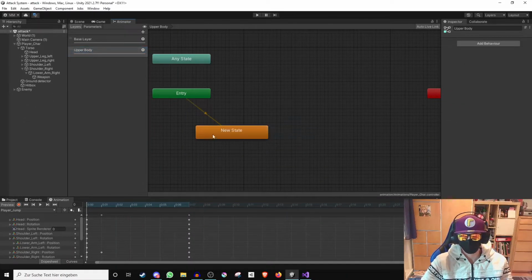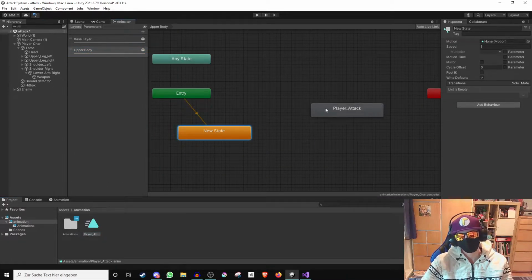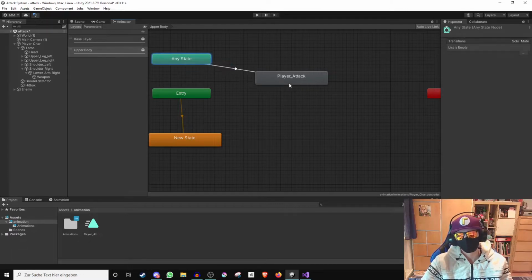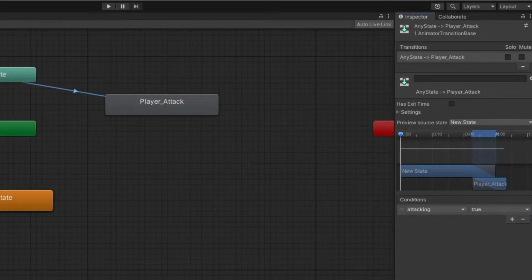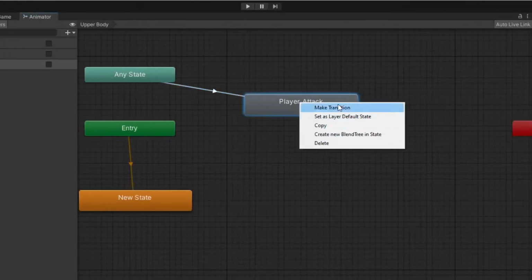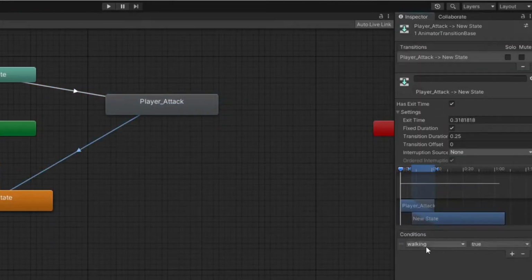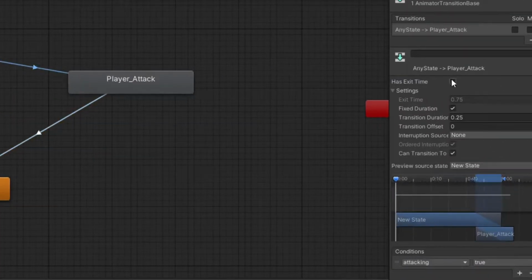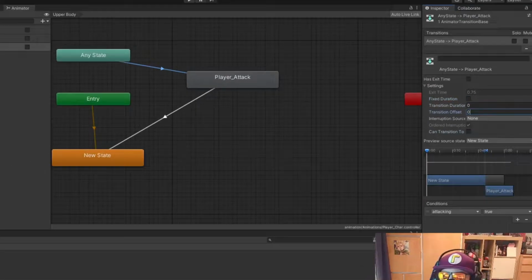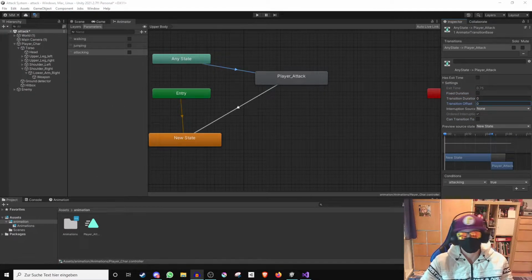Then we create an empty state in the new layer and drag in the attack animation. We connect it to any state and create a bool parameter which we will use to start the animation. We set the transition to play the animation if the parameter is true and create a second transition to the empty state. This should happen when the parameter is false. Then we remove the exit time, transition duration and can transition to self, and write a 0 into both these fields. Now we can create an attack script.